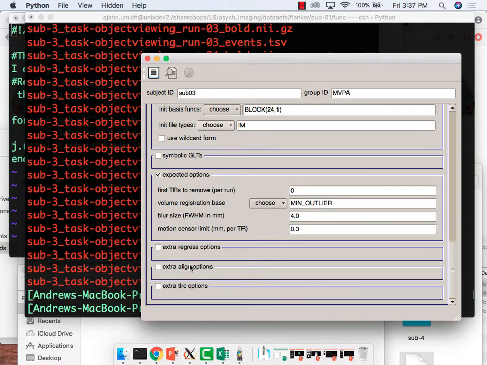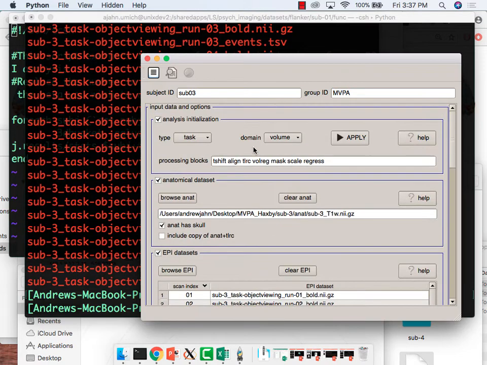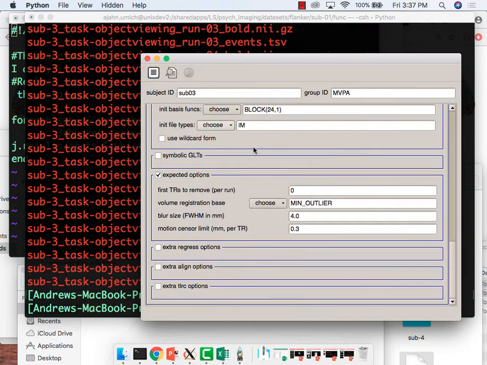Let's see. These are expected options. Because we didn't include that blur block, don't worry, this isn't going to be applied. Or it shouldn't. Yeah, it shouldn't. Motion limit, I'm content to leave it as is. Anything from the peanut gallery, you want to increase it, decrease it? Does anybody care? Okay. We'll take the easy way out.